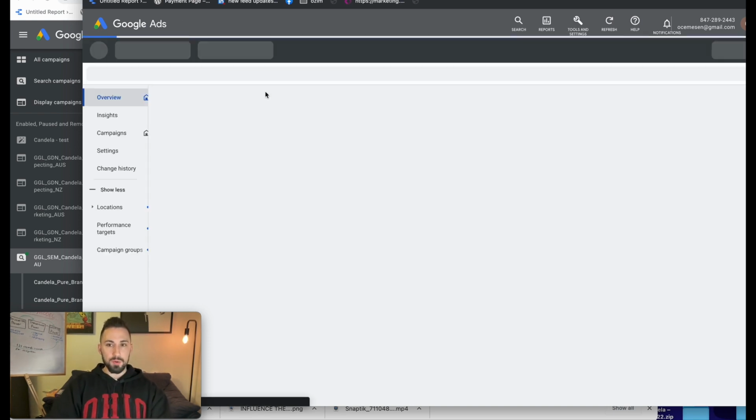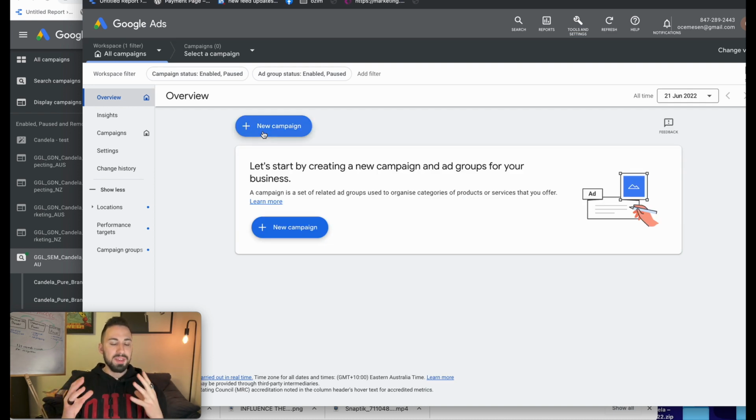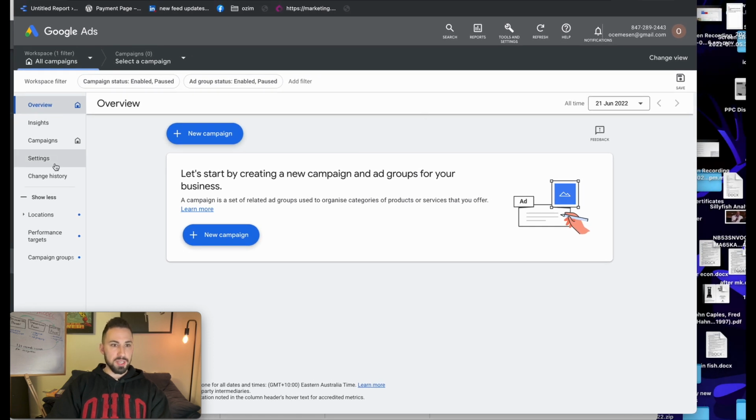Congratulations. Now we're going to create a search campaign, which is the first thing that comes to mind when people say Google Ads, right? So we have a dashboard like this, and the dashboard is going to show you multiple things, such as insights, campaign settings, and whatnot.